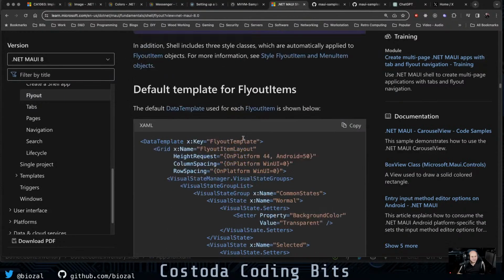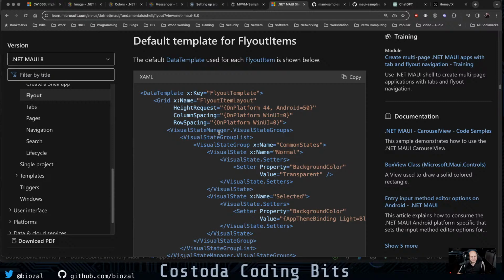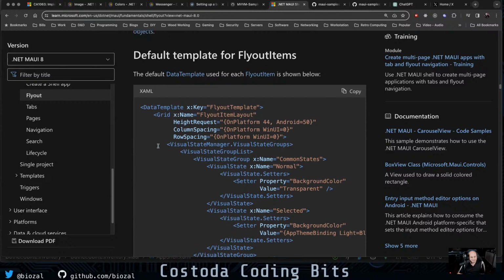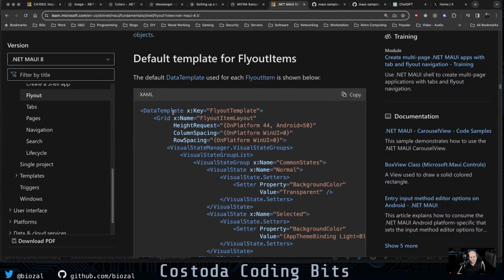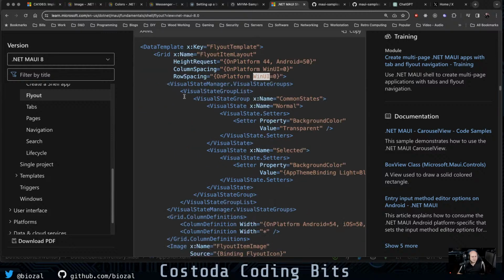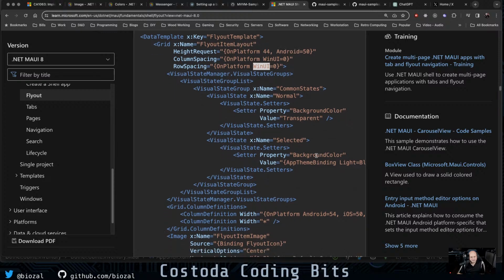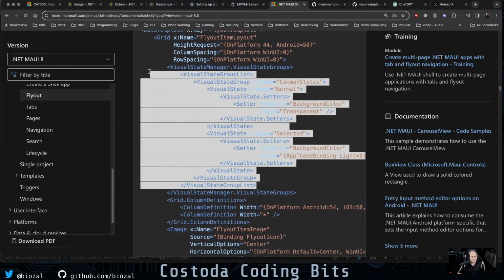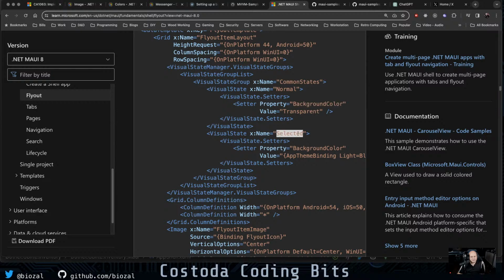And you'll see here that this is a template that you can use for laying out. This is the template that they recommend. It's a grid, and here you can see this is a data template. Here's a grid, and it's given a little bit different spacing between Android, WinUI, which would be UWP in the old version, and WinUI 3 in the new version. And then they have some common states for allowing you to have selection. So if an item's selected, how to style it. That's what this does right here, like the background color, then the selected color.